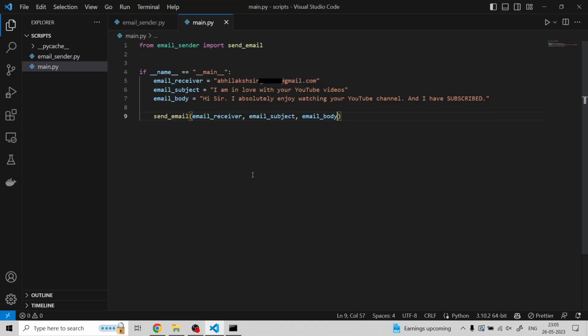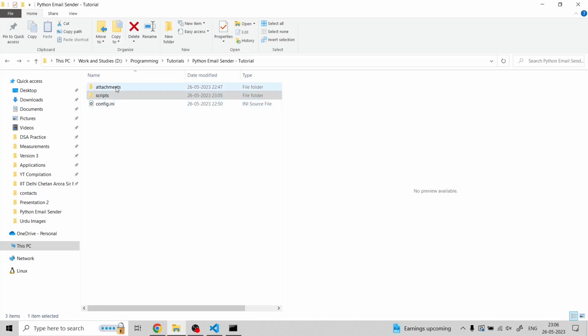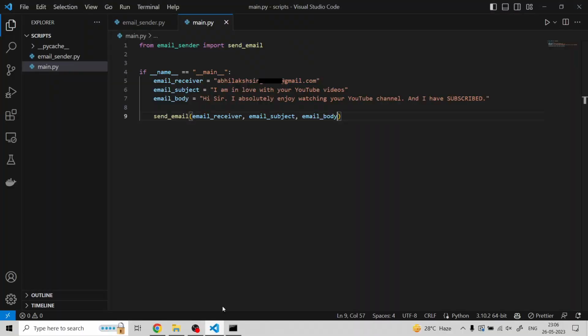The next thing we're going to look at is how to attach files in our emails, and in fact that's the reason I created this attachments folder. Inside the attachments folder I have a file called resume.pdf. I'm not going to click on it because that will show a preview on the right, but it's a PDF file. It's a single page PDF file which we are going to attach in our emails.